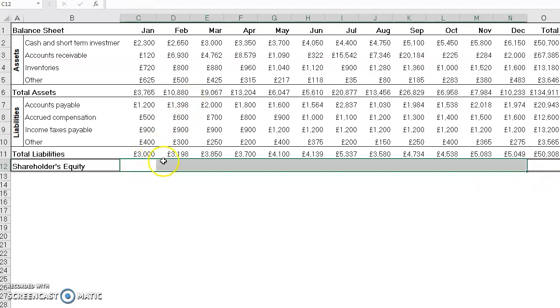I'll complete this spreadsheet by now subtracting the total liabilities from the total assets. Starting off with the equals, the cell reference for the total assets for February, which is D6, subtract the total liabilities for February, which is held in D11. The formula being built is equals D6 subtract D11.